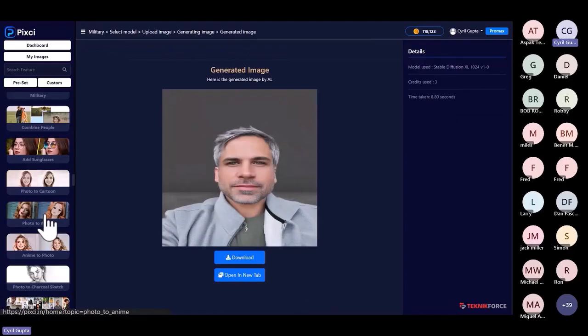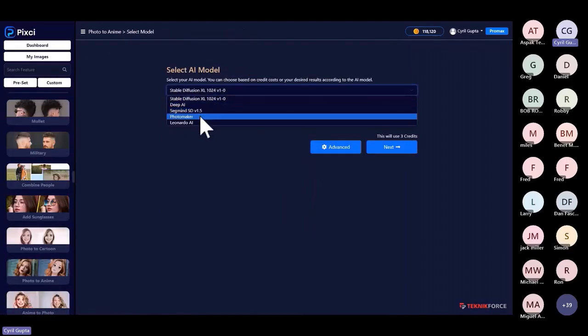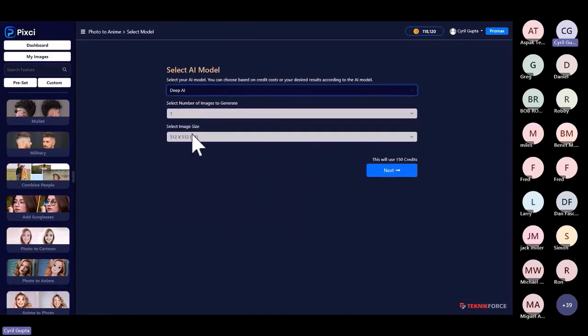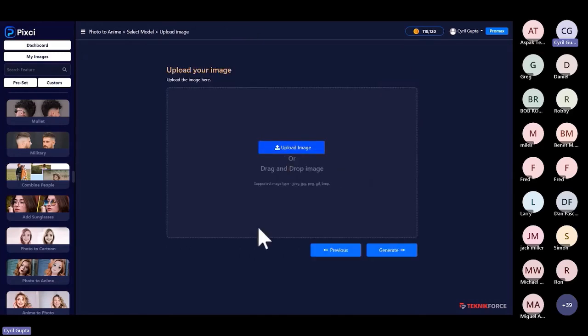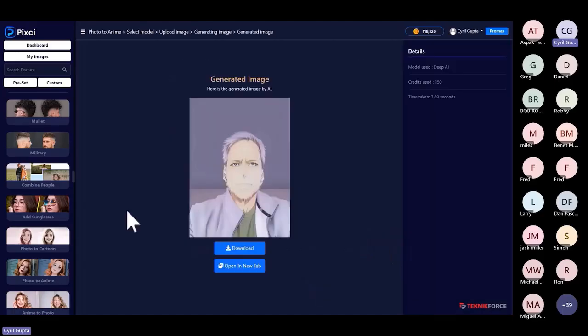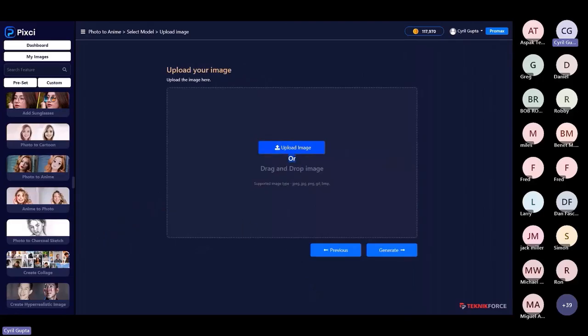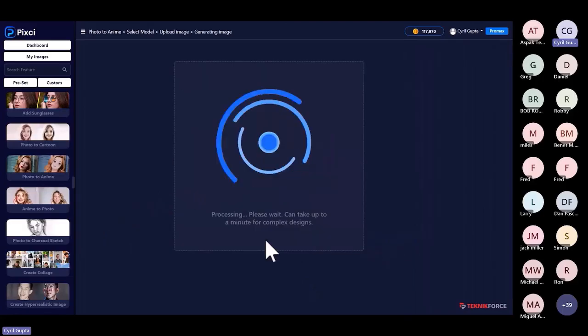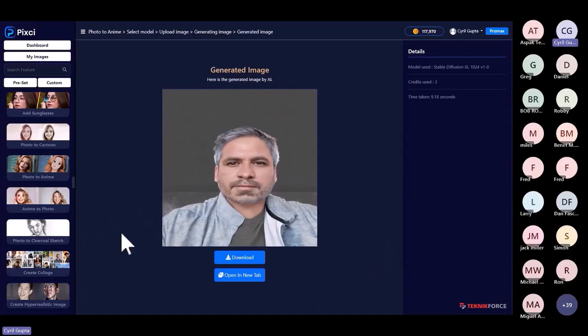This time, let's try converting a photograph to anime. So again, you have several options. I'm going to use Deep AI this time. Click on next, and I will upload this image. Click on generate. This is the anime version that Deep AI made. Let's try different AI, same image, and this is what Stability created.